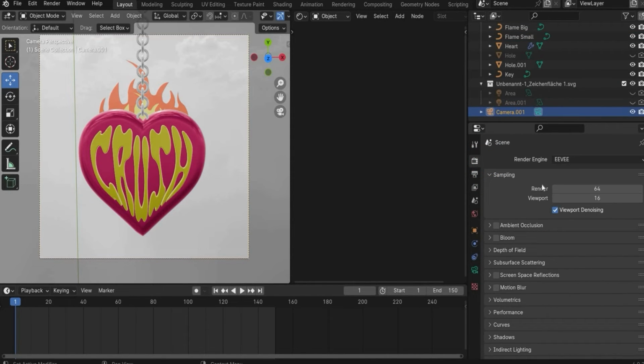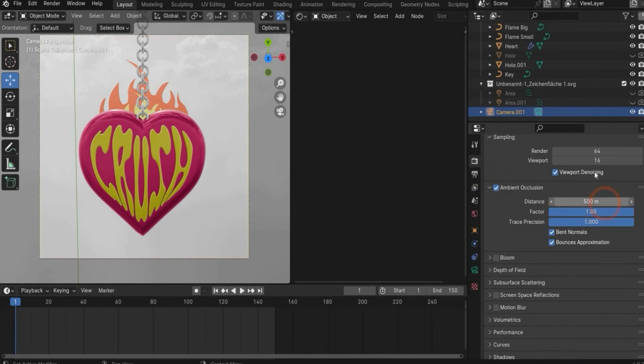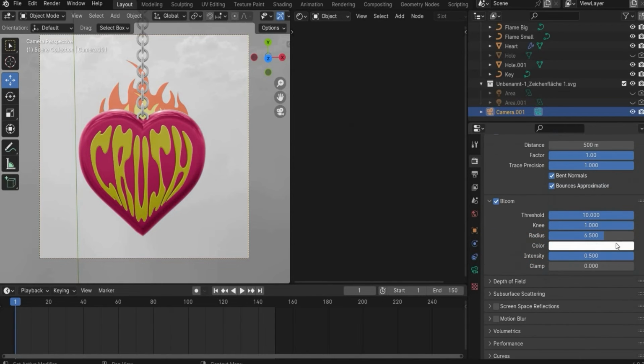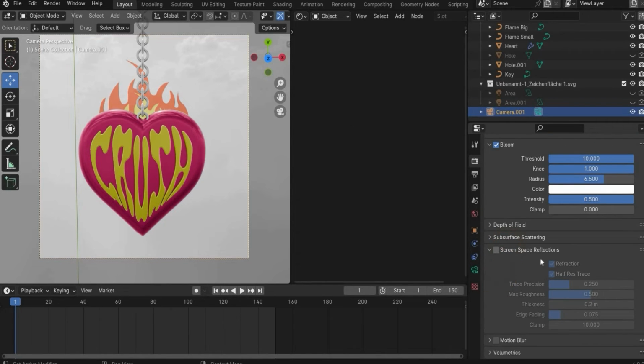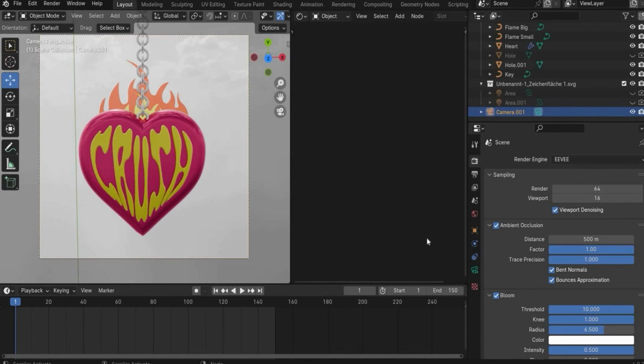In the end, we go to the camera. Here we render with Eevee. Set a checkmark to ambient occlusion. These are my values to create shadows inside of the graphic. I also work with bloom. You can see here a little bit the reflections on it. And we also need screen space refraction, and here the refraction checkmark. And these are my values. And yeah, that's it for the material part.